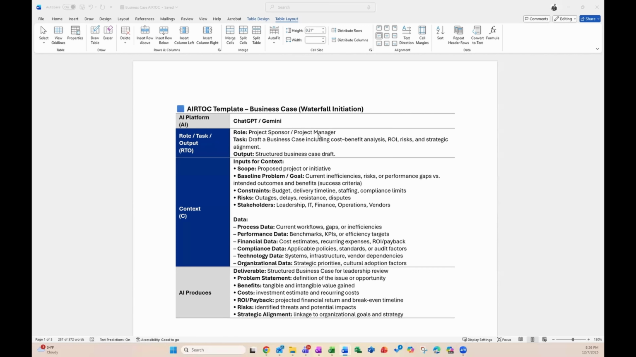And every AIRTOC template includes the role for you. You don't necessarily have to guess which role applies best to each deliverable. We put some roles in place there for you. You can use these roles if you want, or take them out if you want. But these are the roles that we suggest you use for each deliverable. Next, you have the basic task. So we're going to ask AI to draft the business case, including cost-benefit analysis, ROI, risks, and strategic alignment. And again, you can change this task up if you want, but it should still be related to a business case. You want to make sure you're still aiming for the right deliverable based on the template, okay? But you can change up how this task is written as long as it applies to a business case. Next, you have your output, and all we're asking for here is a structured business case draft.